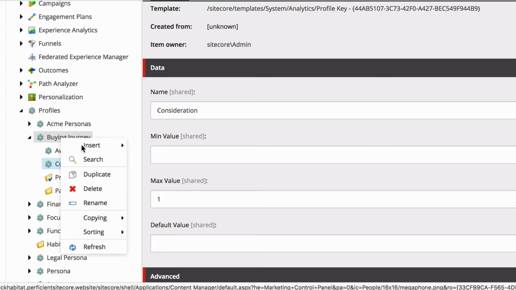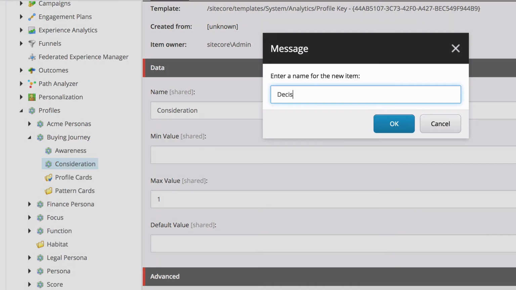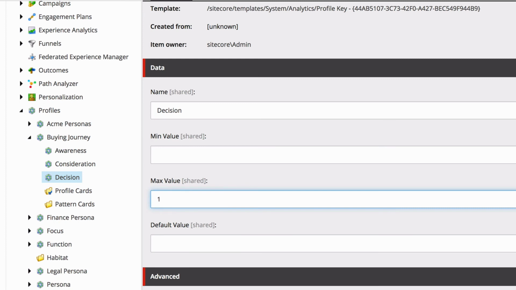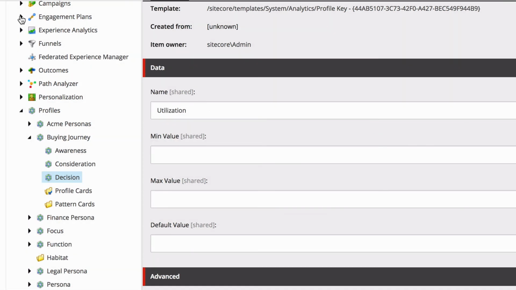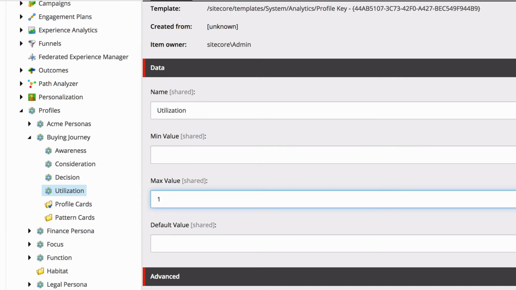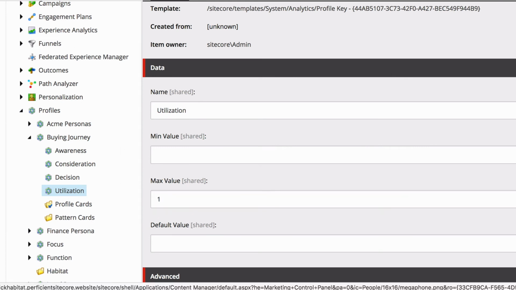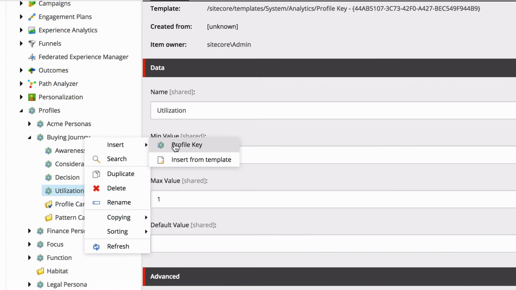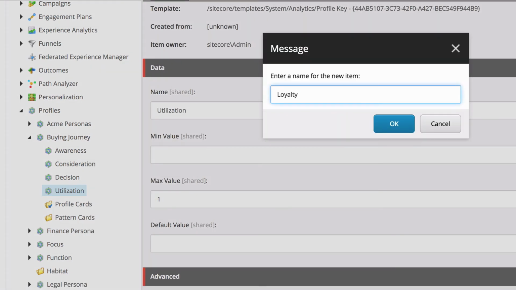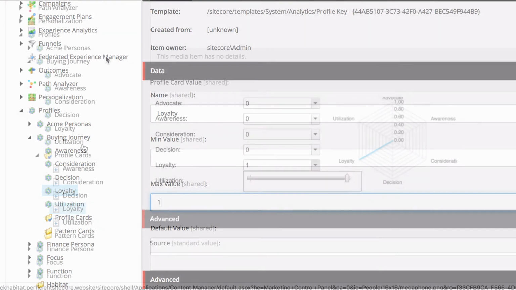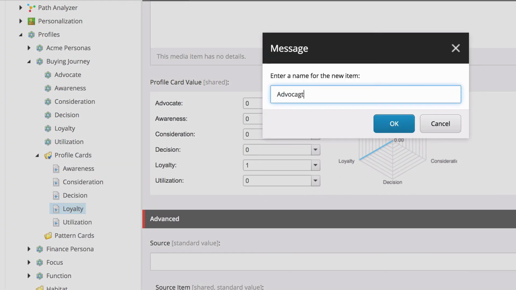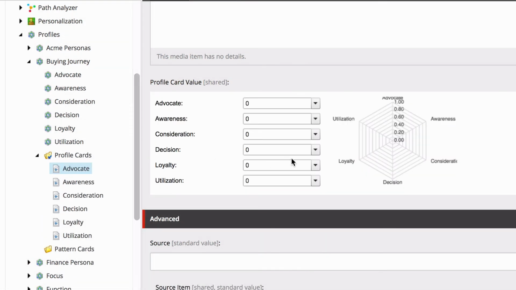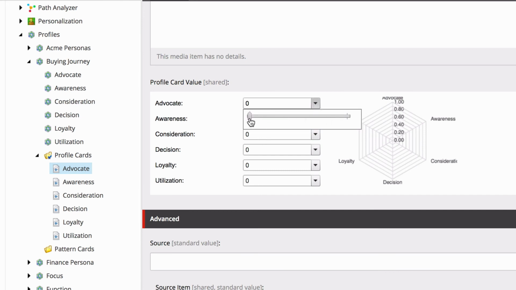If you choose to build out a profile that is based on customer journey stage, simply build out the keys for awareness, consideration, decision, utilization, loyalty, and advocacy, or any of the journey stages that you need to add in. Set the max value for 1. This makes these keys basically an on-off switch. Build out the profile cards with the same names. In each profile card, flip the one key that matches its name to 1.